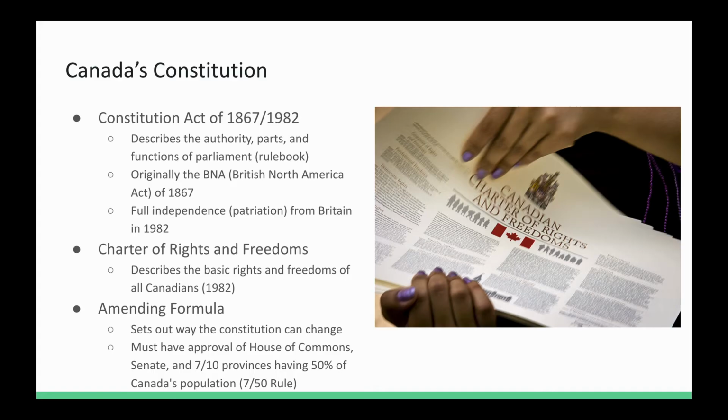If you think back to grade 7 social studies, we know this document, the Constitution Act, as the British North America Act of 1867. And we didn't patriate fully. We didn't get our full independence from Britain until 1982. So that's a little bit of a step back, taking a look at grade 7 social studies.